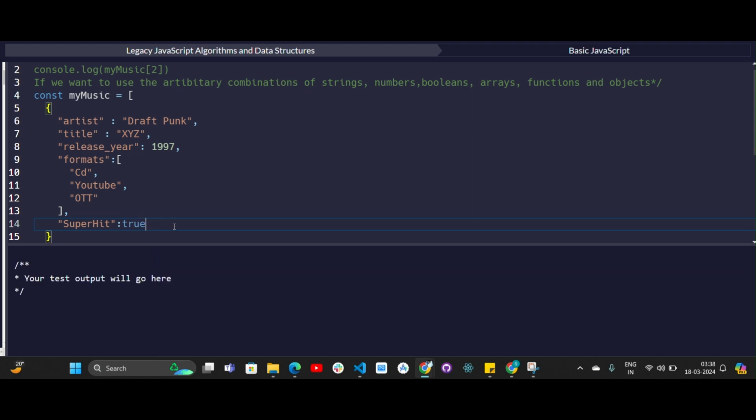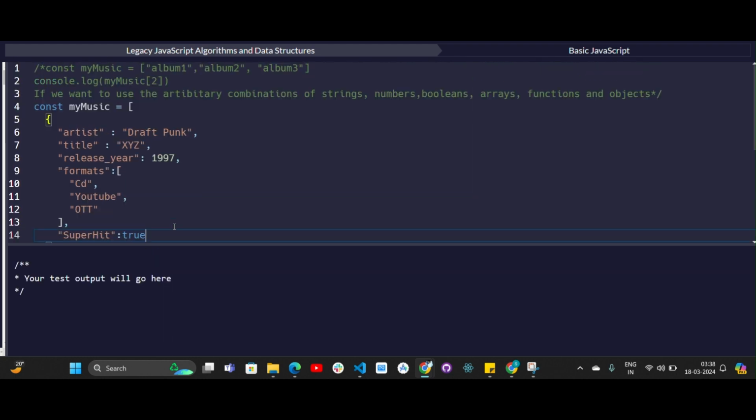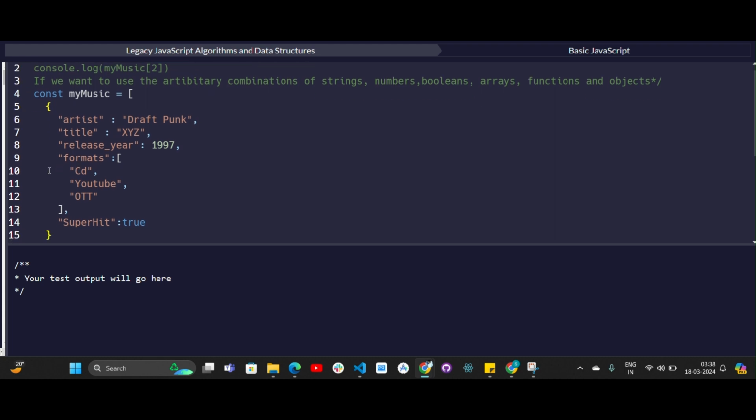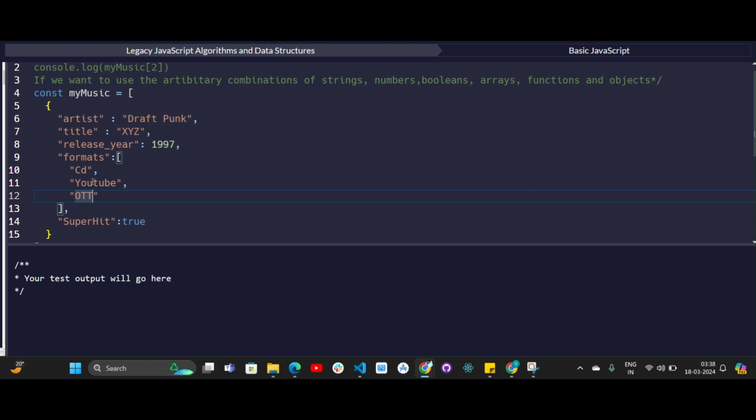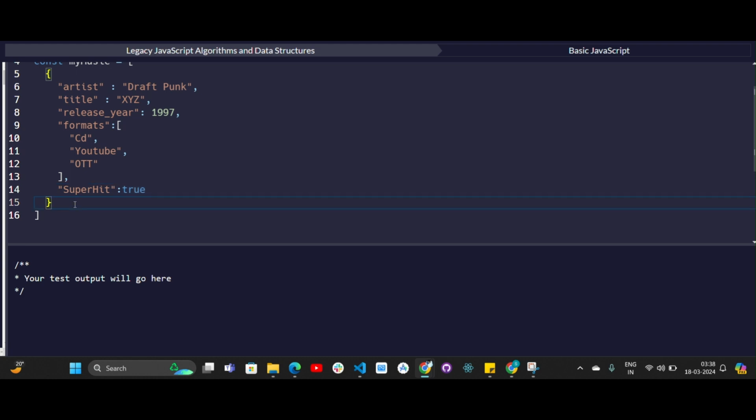All right. So now you can see that a first album has been created with different properties. Inside the album we have an object that contains the artist, title, release year, and formats. Again, the format is nested with a set of arrays that will include the CD, YouTube, OTT, and this all contains different data types as well, numbers, booleans. Okay. Now, this is actually our first array.